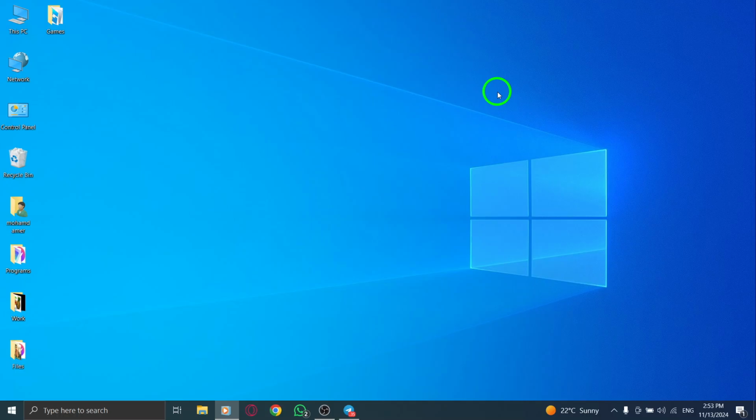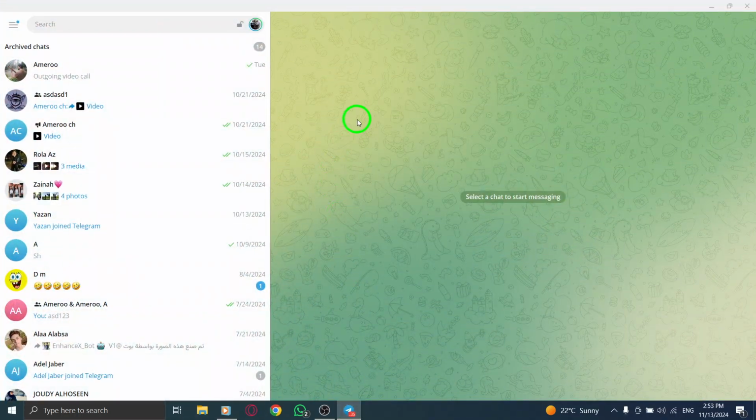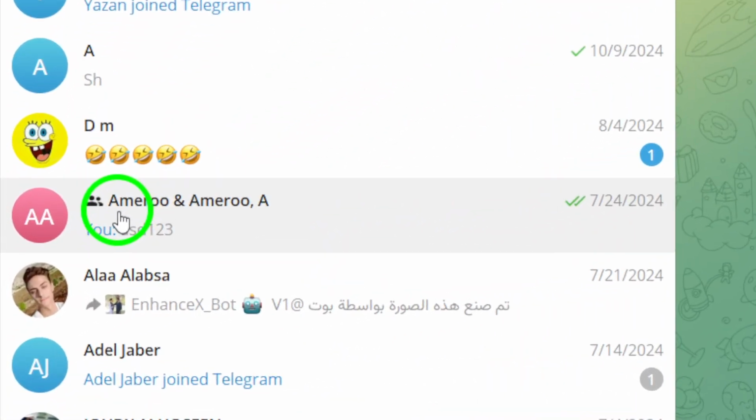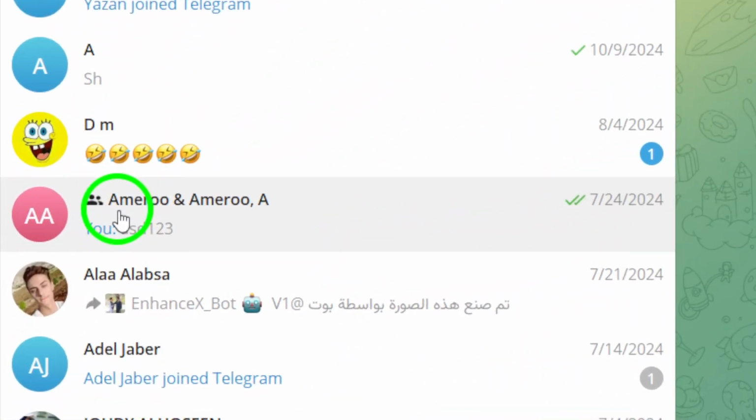First, open the Telegram app on your PC. Make sure you're logged into your account. Once you're inside the app, navigate to the group chat where you want to allow copying. It's important to remember that you need to be an admin in the group to make this change, so make sure you have the right permissions.